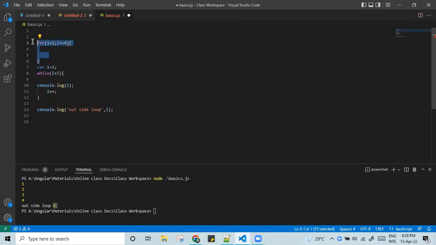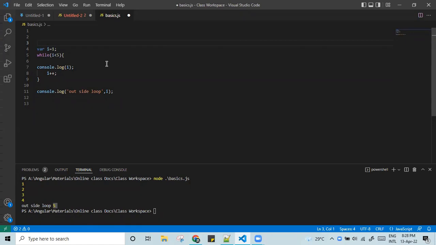That's why this is called an entry controlled loop. These are control statements, which we use to control the execution order. Here also in while, before entering the loop the condition should be evaluated, so this is also called an entry controlled loop. Now coming to the do while.